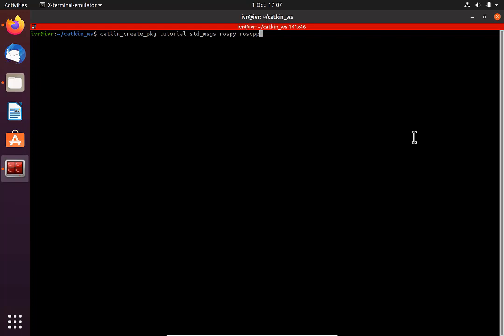And one thing to notice, I'm creating this inside my Catkin workspace. If I look at my Catkin workspace, there are three folders in it: build, devel, src. We should put our packages in the src folder. And now I will create the package. Catkin create, name of the package, dependencies.